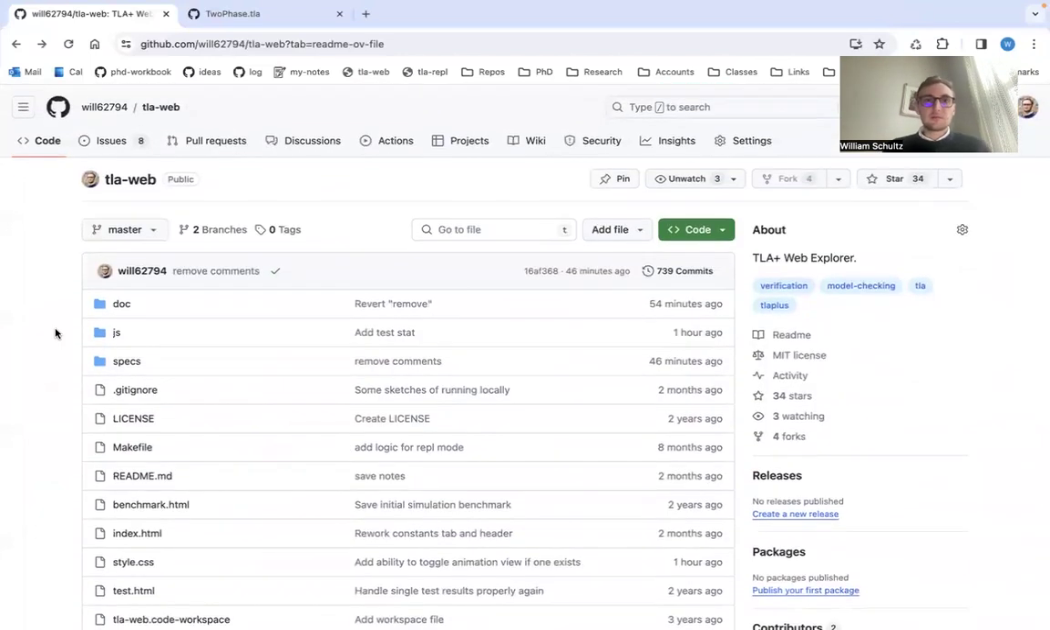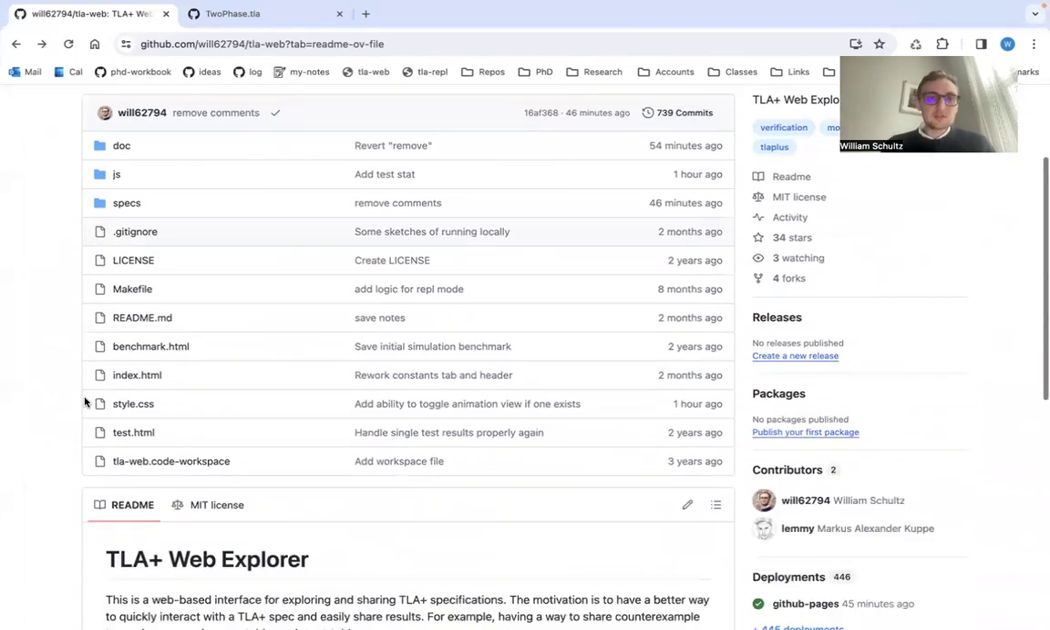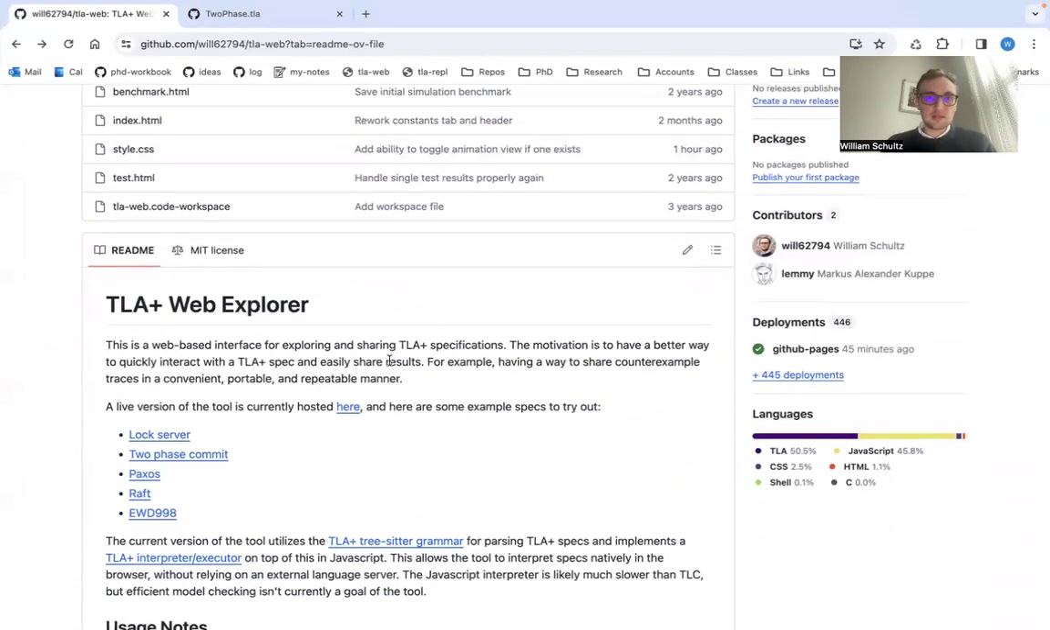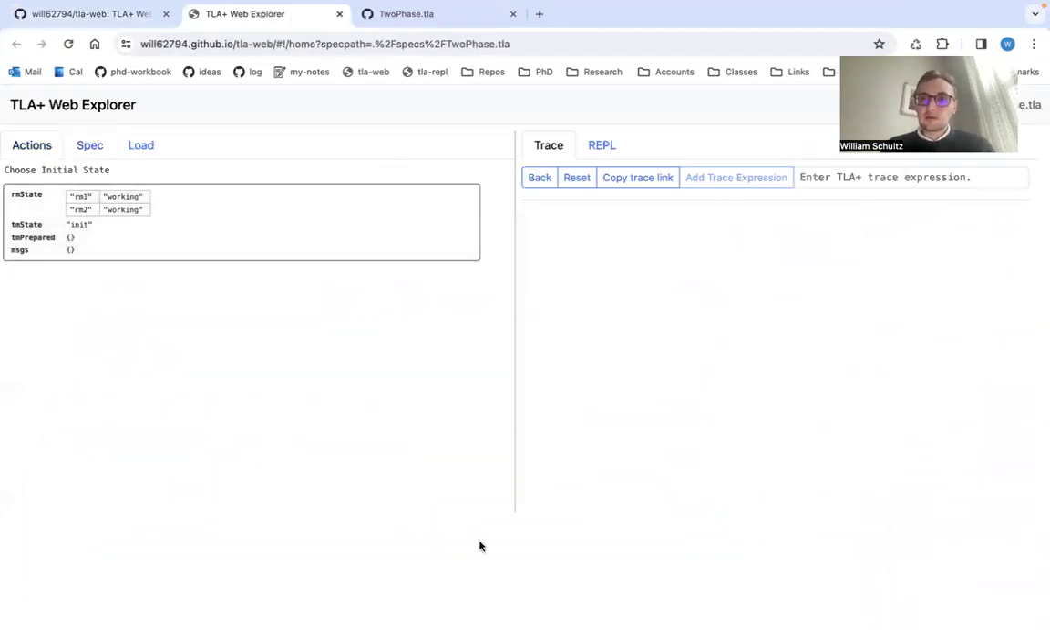Okay, so this is the GitHub repo for the tool. You can see a variety of examples and things linked, but I'll just open up the main interface. So this is the main TLA Plus Web Explorer interface.